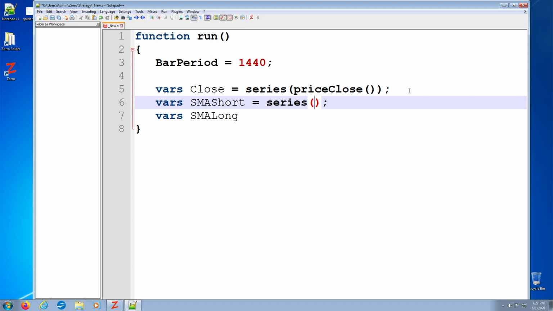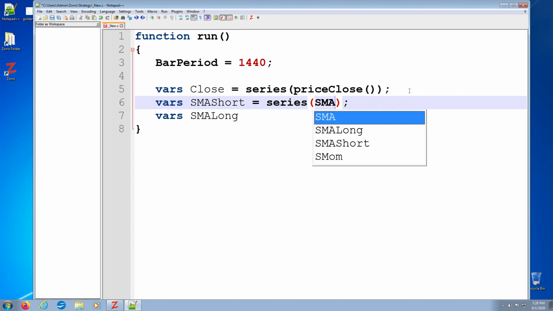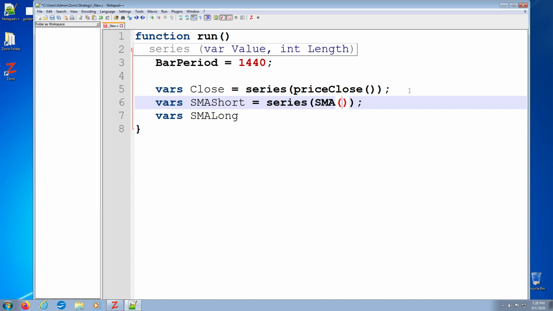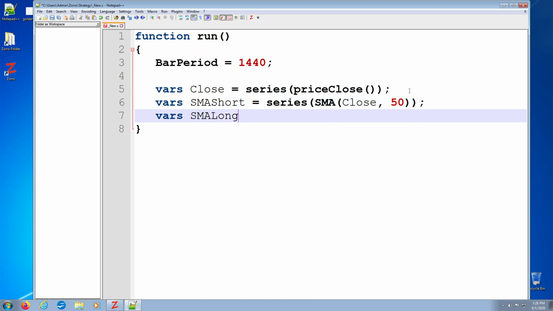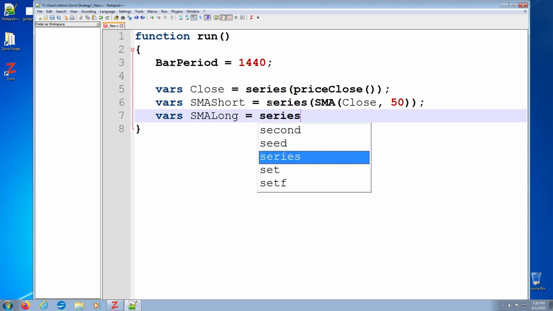But this time we're not going to use the price close function, but another built-in function of Zorro called simple moving average, SMA, right, unsurprisingly. And this function takes as arguments, the first argument is the price series, which is close, right, and the length, the window, right, how many days, and we said that the short one is 50 days. The exact same thing, right, for the longer moving average, the slow one, if you will, right? It's a series, of course.